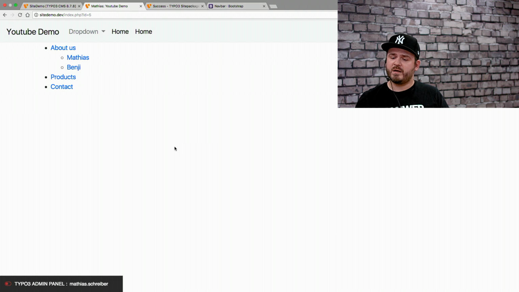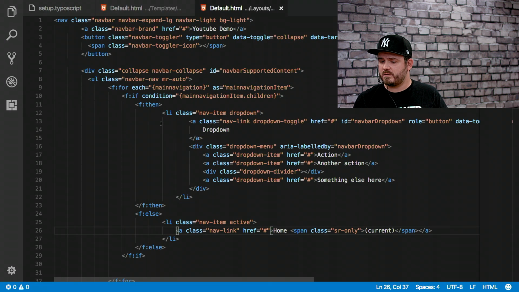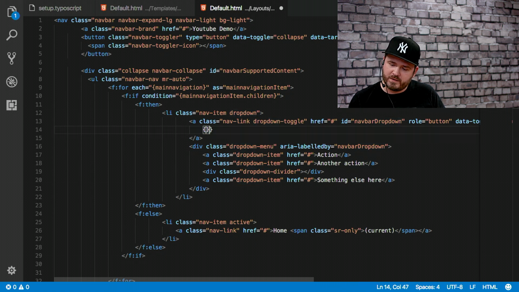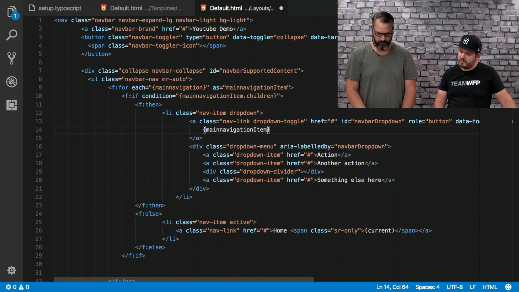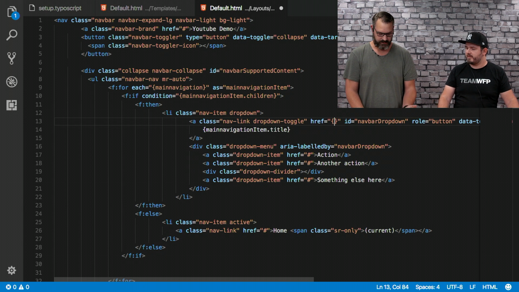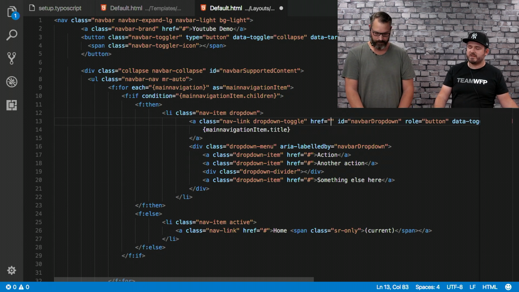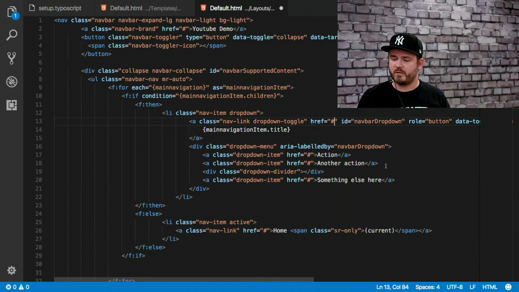So we now can insert the variables that are coming from the variables. It would be main navigation item in that case, dot title. And the href obviously has to be... by default Bootstrap doesn't render links on the dropdowns. Fair enough. We could do that with JavaScript and do some hacky stuff around it, but I wouldn't do it now. And we would do the same thing down here, right? The single one, yes.